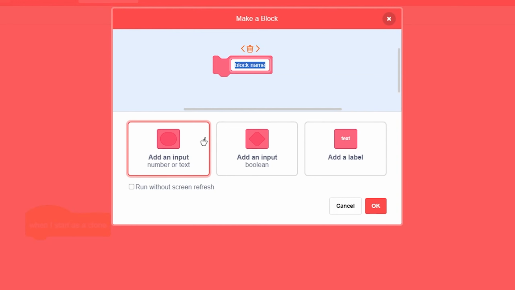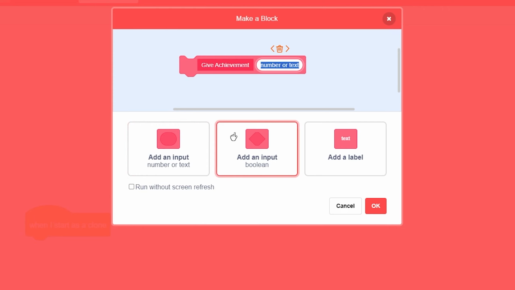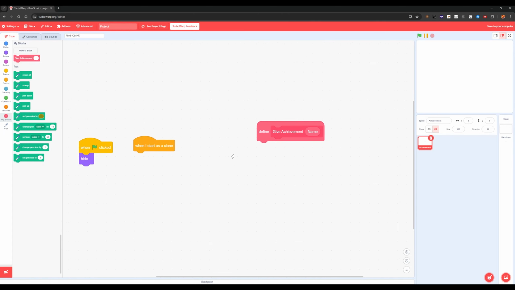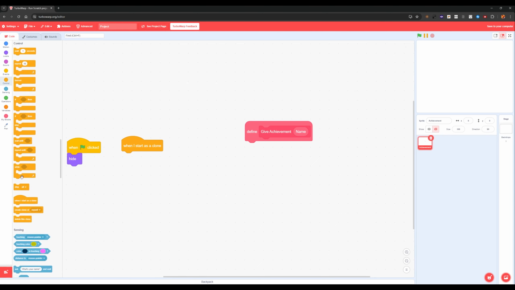Okay. Let's create a new block. So this block is going to give the achievements, so we're going to have them pop up on screen. So we can call it give achievement, and then let's just add an input and call this name. All right, and let's just click run without screen refresh and click OK. All right. So inside give achievement name, what we can do is go ahead and create a clone of myself.